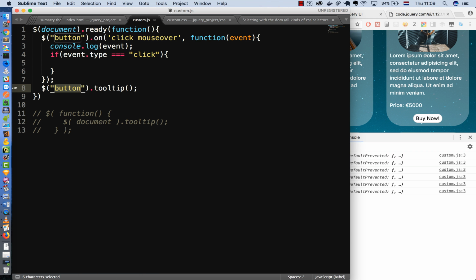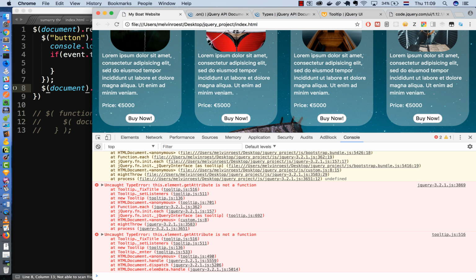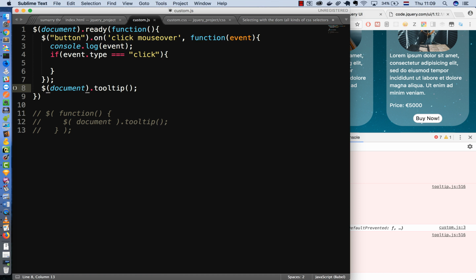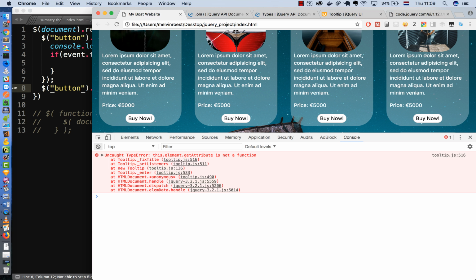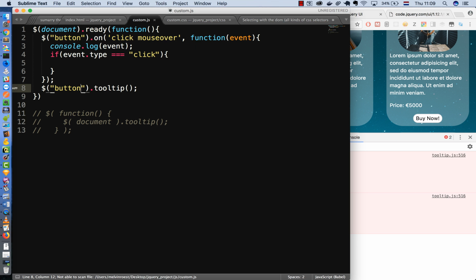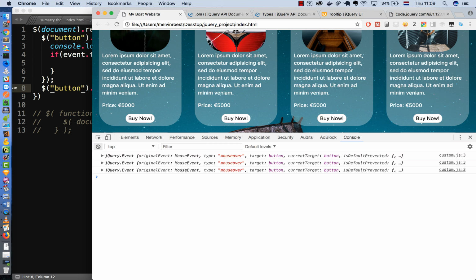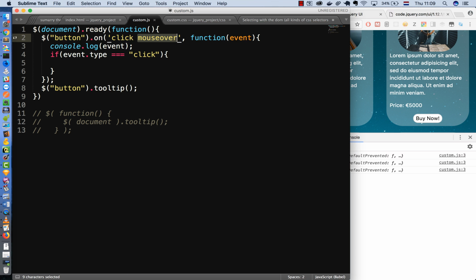So now only that tooltips, whereas you can also do this. You can do document, but I think it's a bit, you know, you're selecting the whole document. Whoa. And apparently you get a lot of errors. Okay, I guess that's another reason why you should select only the items that you really want to select. Okay, so I guess we don't need the mouse over anymore when we just want to do a tooltip.